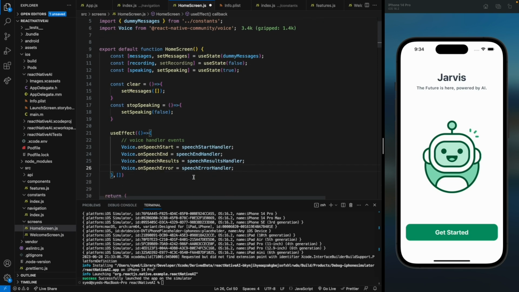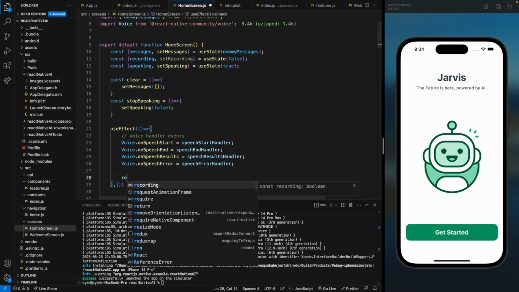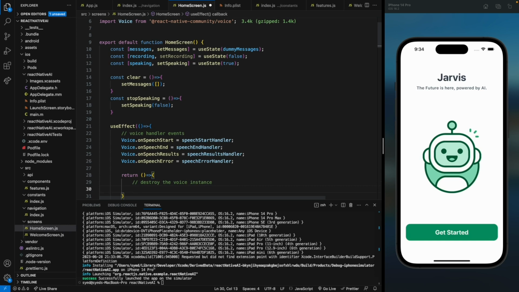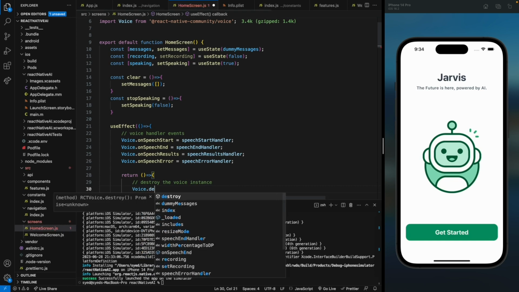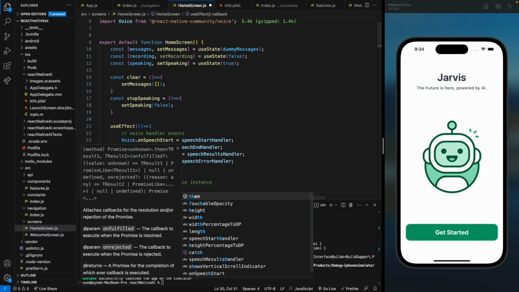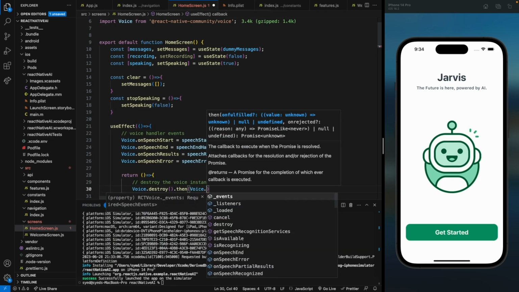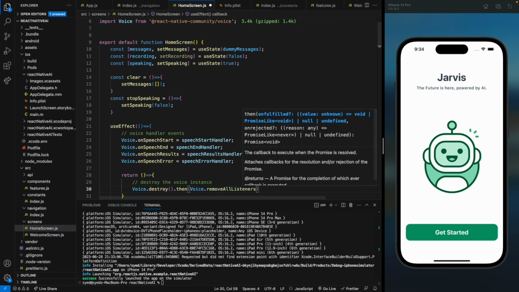So this will register all the events, but we need to destroy the voice instance and remove all these event listeners when we don't need them. So let's return a callback. First, let's destroy the instance and then remove all the event listeners. Then we need to pass voice dot remove all listeners.